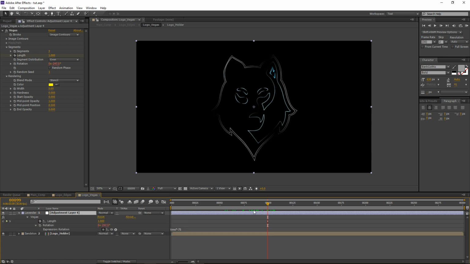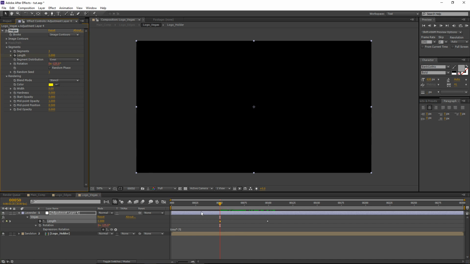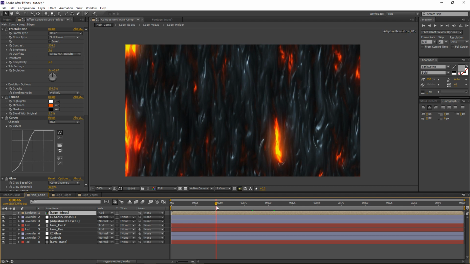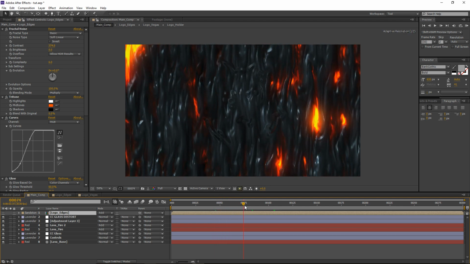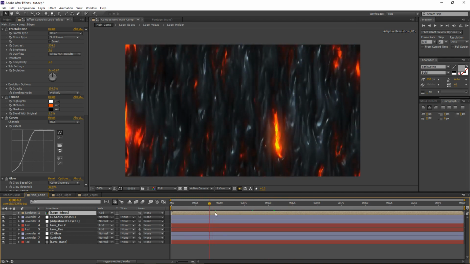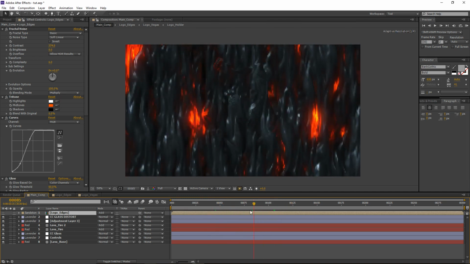Let's press U to show my keyframe information, and let's maybe go to frame 50 and set a keyframe for 0. Alright, so this will now just fade in our segments. And going back in my main comp, you can now see that the CC glass is still using this edges layer as a displacement layer and just creating this nice transition for the logo.